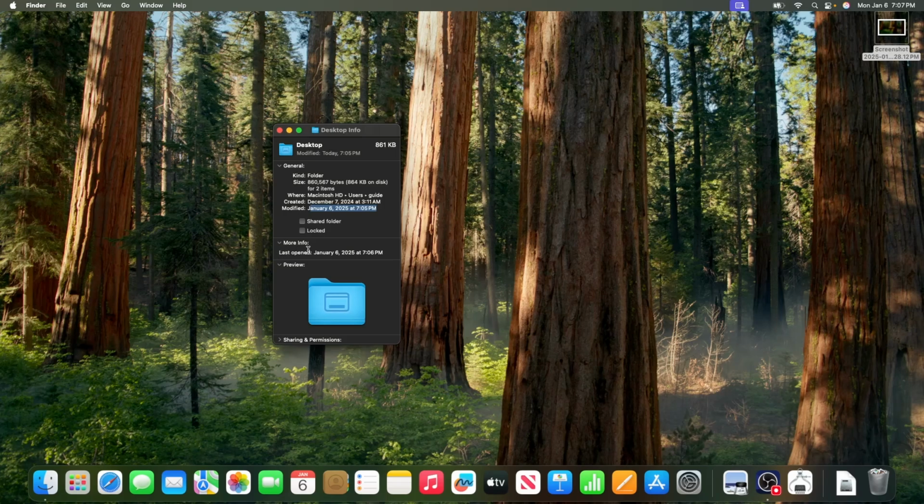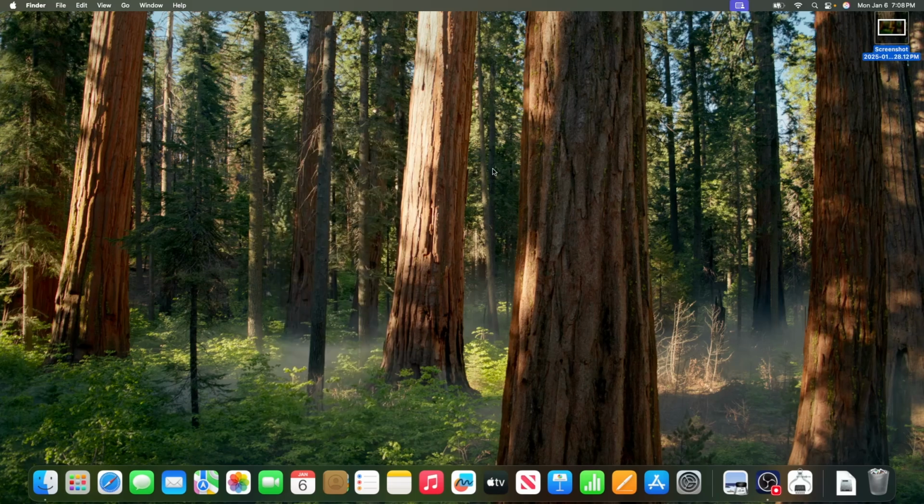Then you can click more info. Has last opened, which was just now. And then you also have a preview of the app or item right here. And you got some permissions down here as well. As you can see, I'm the only one that can read and write this desktop because it's in this profile, not anyone else's profile. But if you want, we can give access to everyone. All right, so that's it for file.